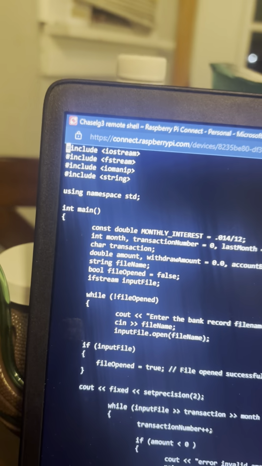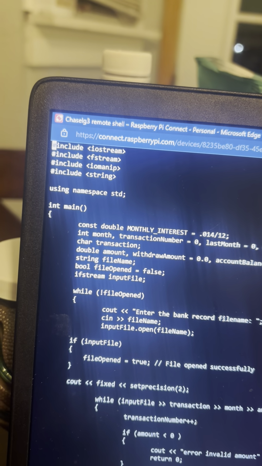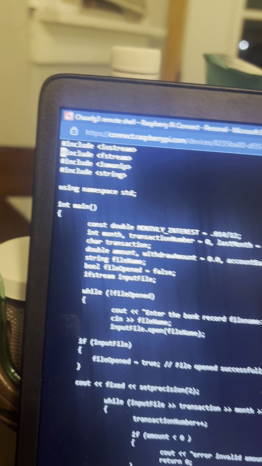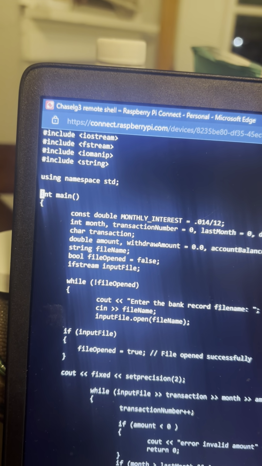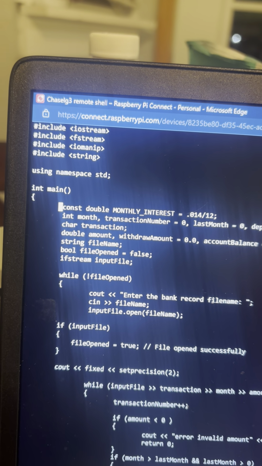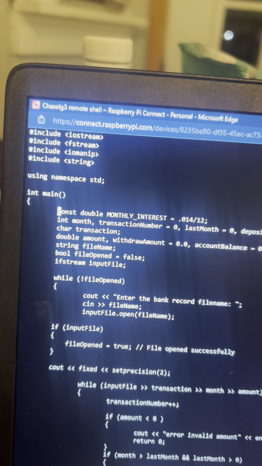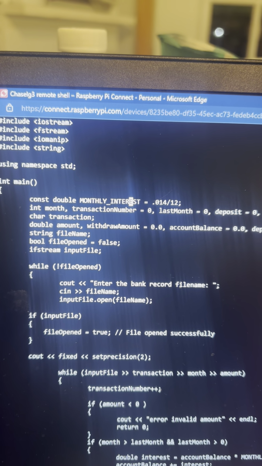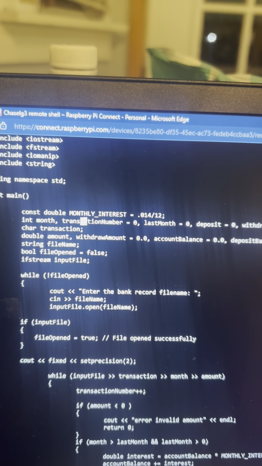So I included all of these libraries. I don't know if I used a string for sure. I think I did, but I included it anyway, mostly because I was having problems, and so I thought maybe if I included that it would help, so I did. But first things first, I declared and initialized the constant double of monthly interest, which is 14% divided by 12 months. And then I declared some integers.